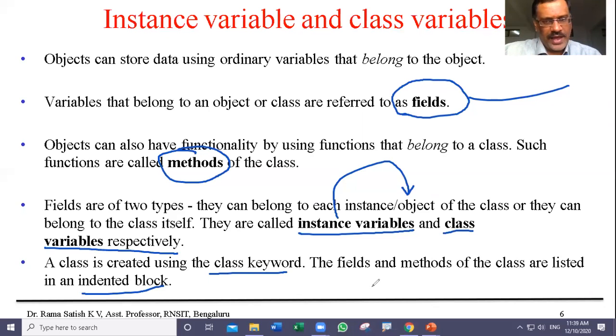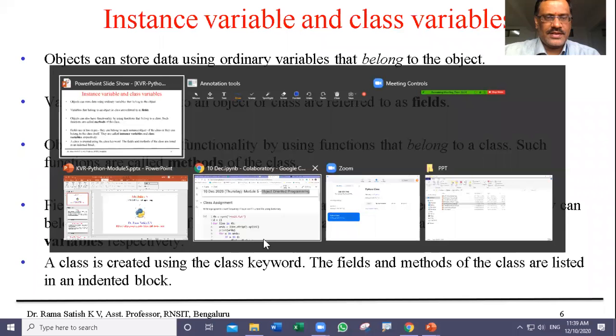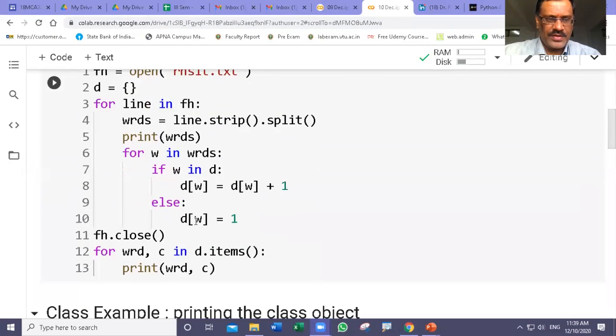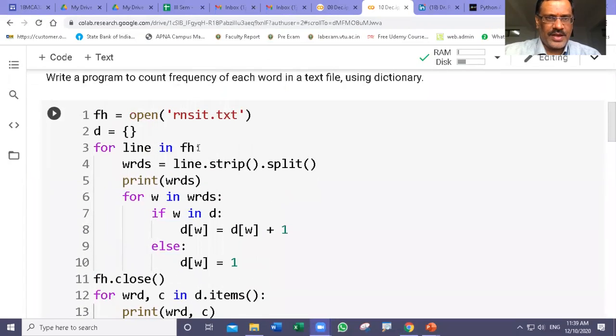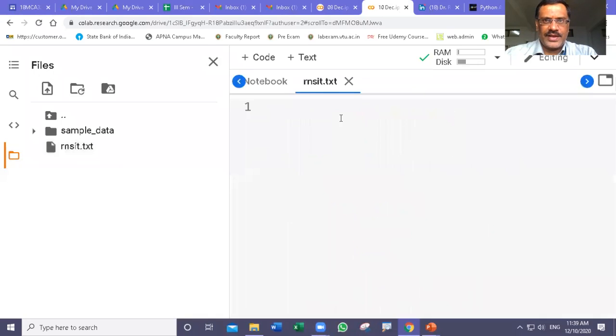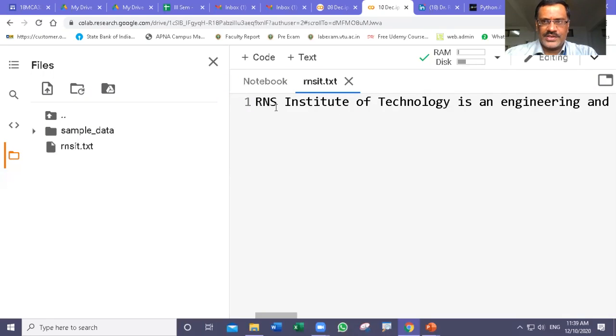Before I end today's class, let me show you one small example program. Anyhow, with regard to the assignment, I have a file called RNSIT.txt. Some contents are there in the file.